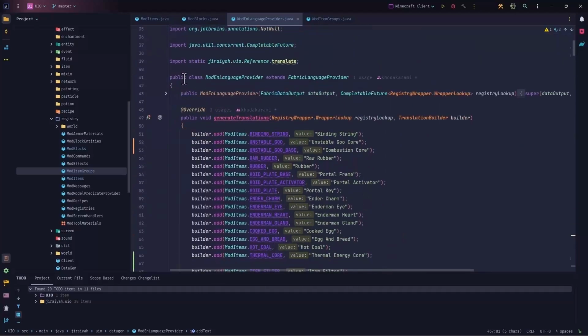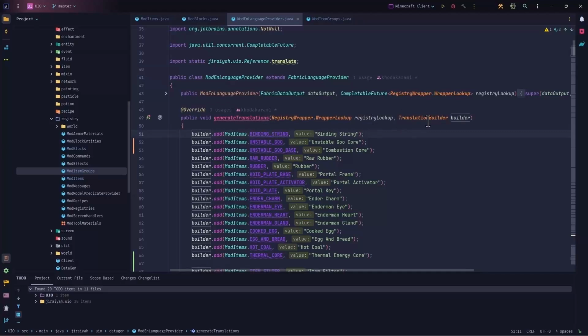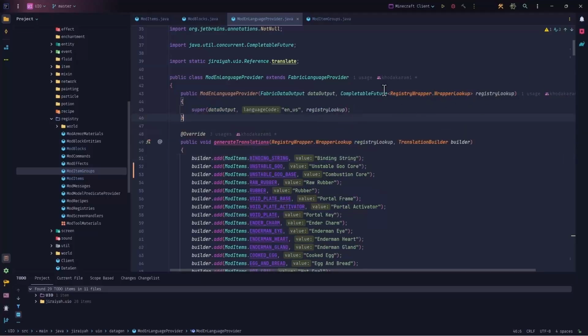So all it takes to have a data gen for translations is that you make a class extend fabric language provider, make a constructor, and inside generate translations, I just rename this translation builder to builder, and then builder.add your entry with your language translation. And one thing, it had something here that I removed, and that's language code. You don't need that. You can produce your own language code like en.us.